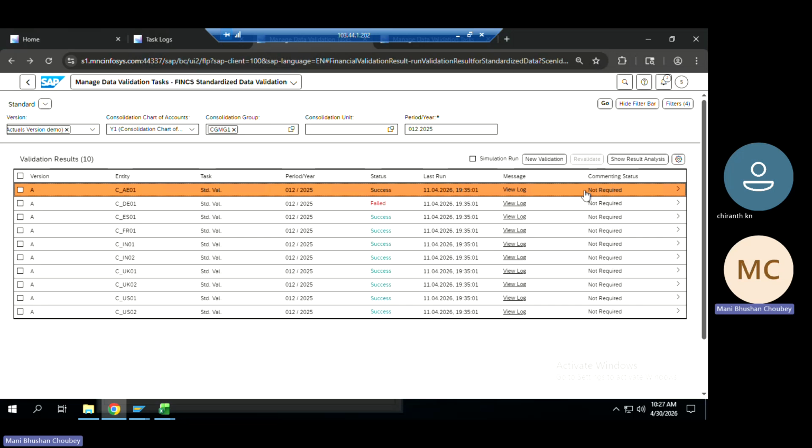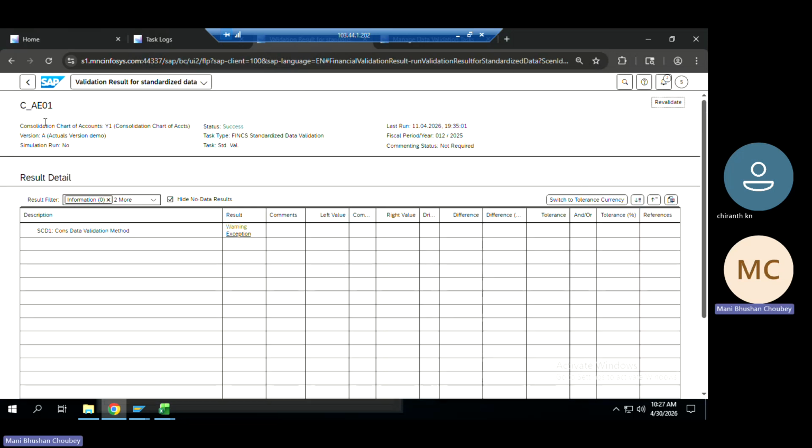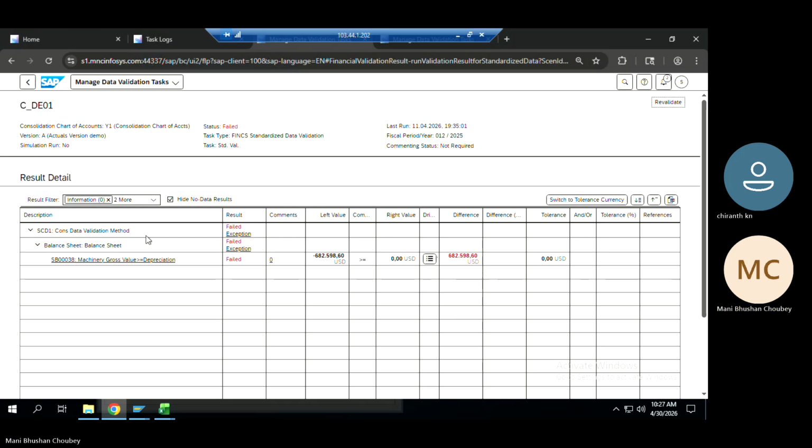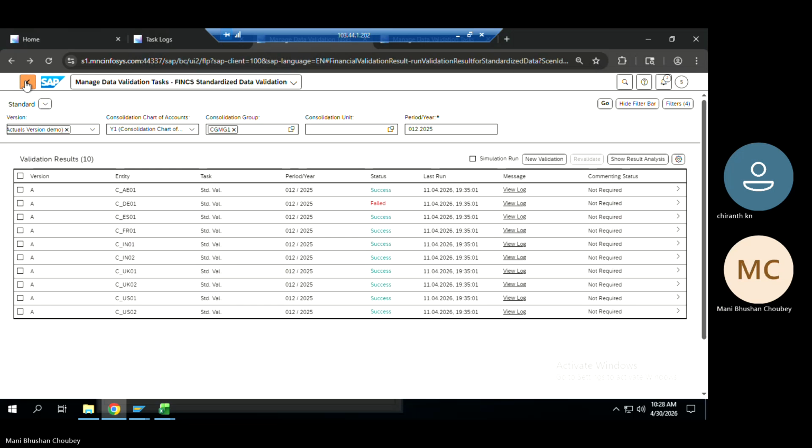Failed, success, if I go, no exceptions. Let us go to this field. So we were able to navigate. Basically, this method should now be assigned to your group. Method should be assigned to groups, and the task is also assigned to groups. No, that is assigned to the version. I'll show you.